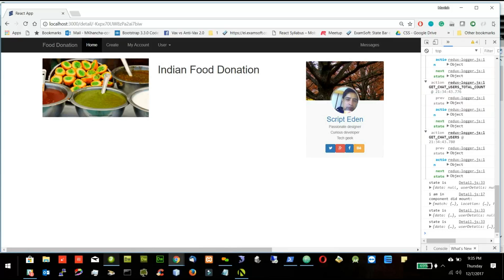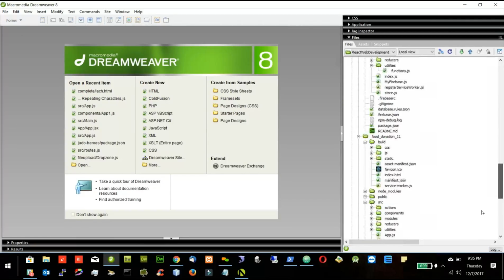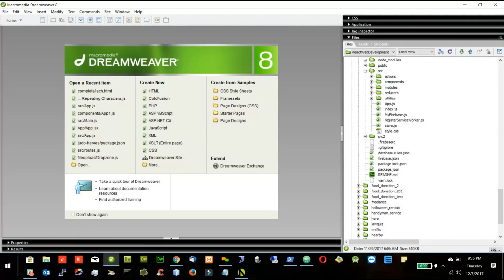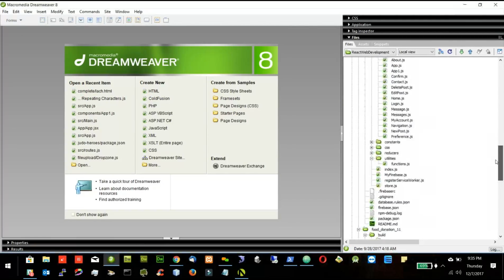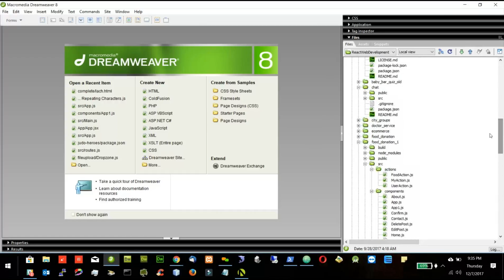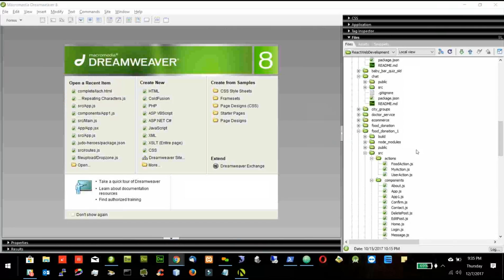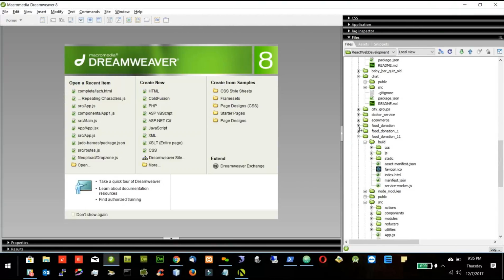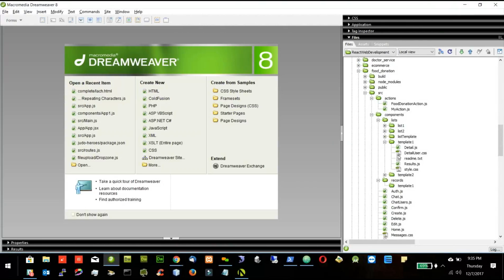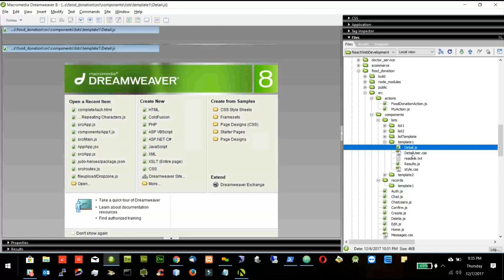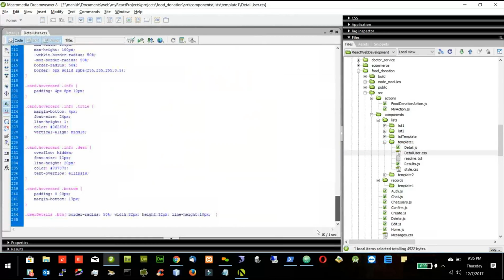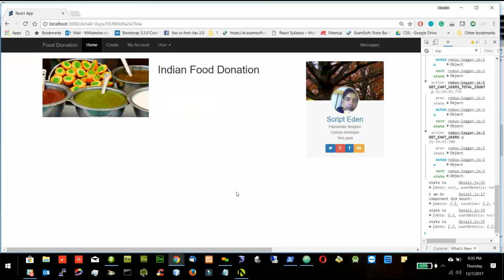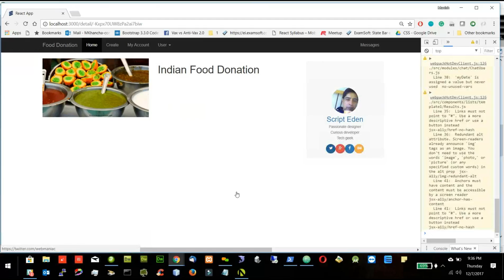And yesterday we saw these buttons were coming round, but let's see, I edited that CSS part, so now it's coming in the square. So if I want to make it round again, I will go to the detail.js and detail user.css. So if I remove this user details button, then you will see this will become round.